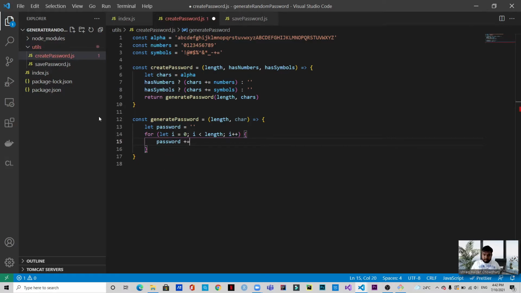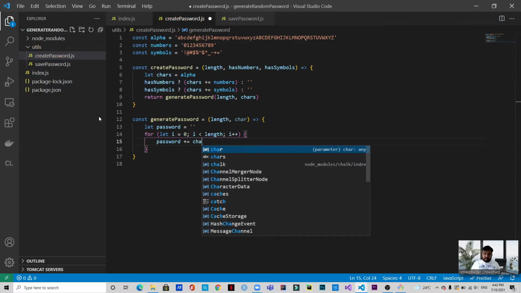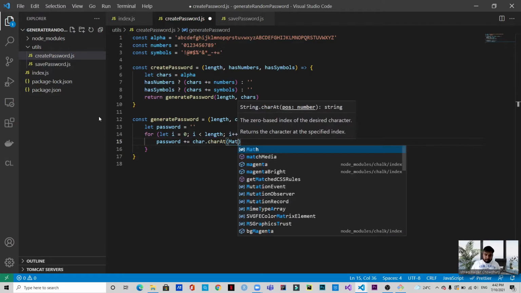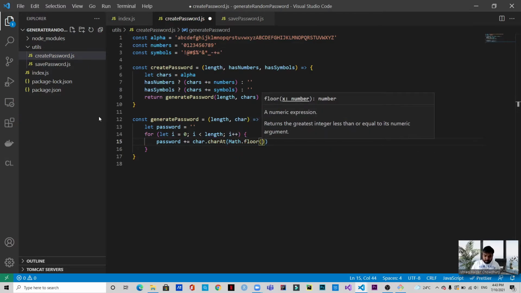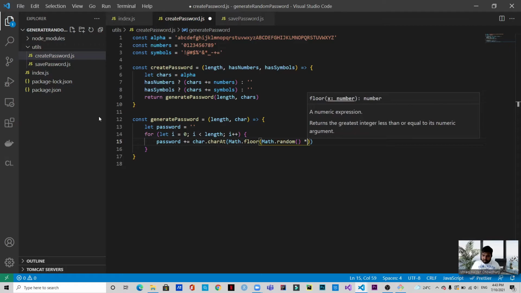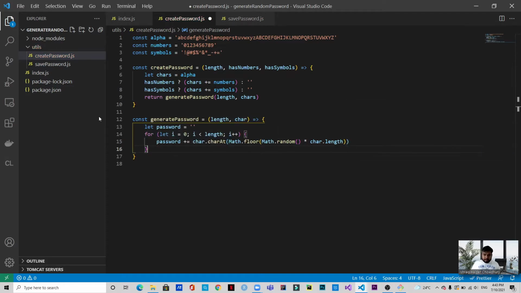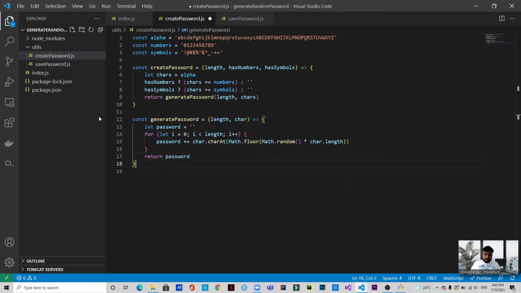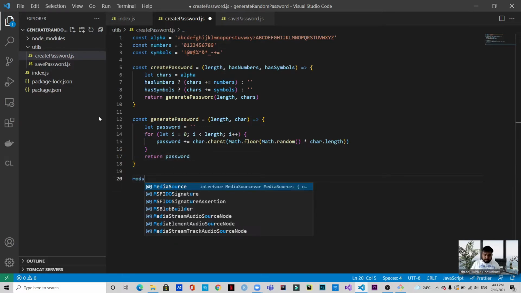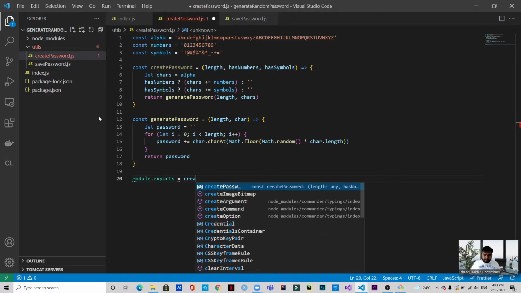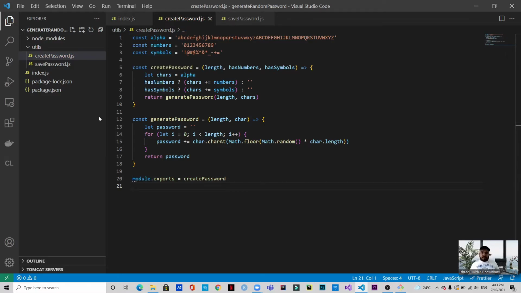Okay. password plus equals chars.charAt, Math.floor, Math.random multiplied by chars.length, and we will return the password. And before we forget, we need to export the module, so we will write module.exports equals createPassword. All right, so this is done.